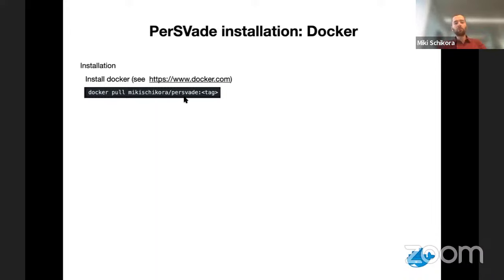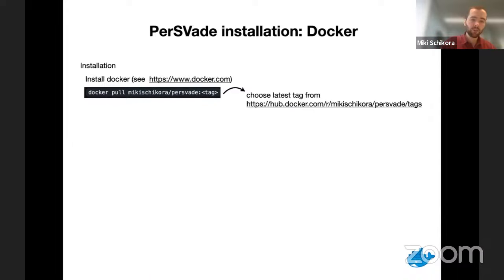To use Docker, you first have to install it. This depends a lot on the operating system that you are working with. For example, on Mac, I use Docker Desktop, but there are other options. And then you have to install what's called the PerSVade image, with docker pull Schikora/PerSVade. This installs the image. The tag is like the version. You have to go to Docker Hub and see which is the latest version when you want to use the pipeline. I always recommend using the latest version.